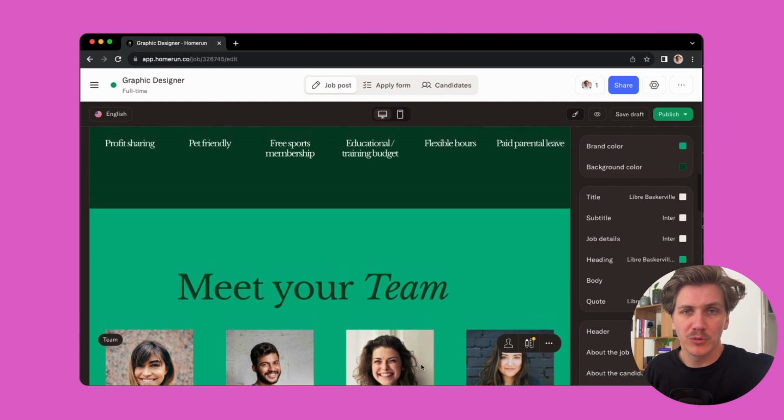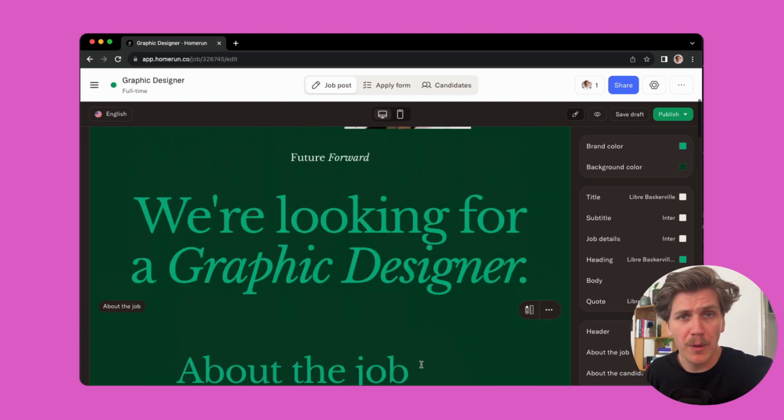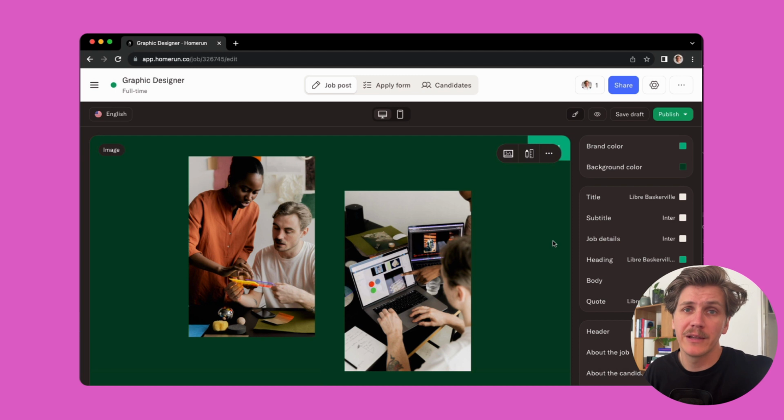You can choose to add job blocks wherever you like in the page. You can remove job blocks, you can shuffle them, and you can really create a page that's showing what it's like to work at your company as a graphic designer.